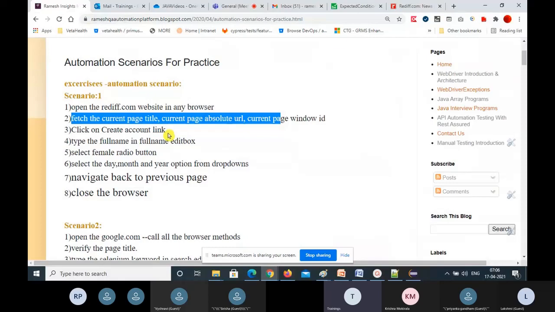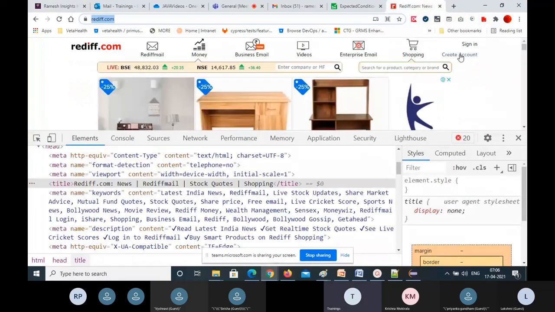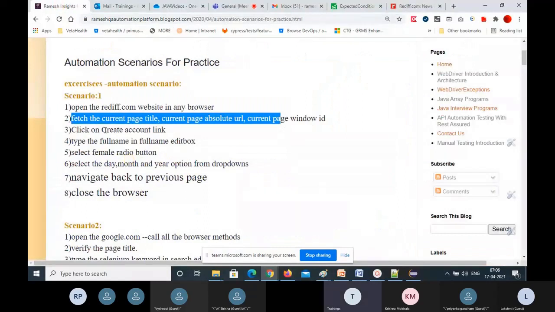And then click on create account link. A link is a web element, right? So you click the create account link. What is the click syntax? WebElement reference equals driver dot findElement, driver dot locator value, dot click method. See here, the step itself says click on create account link. In the step name itself, the click method is there, so you call the click method. You write that step.